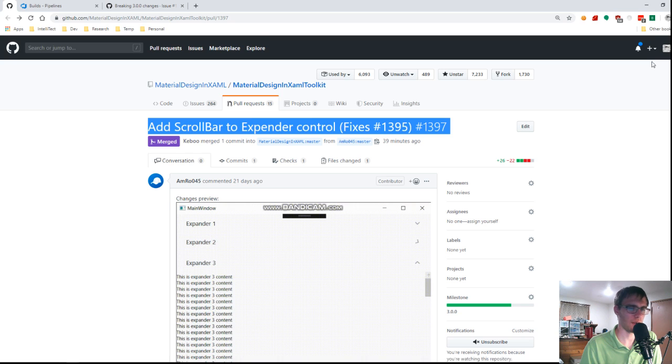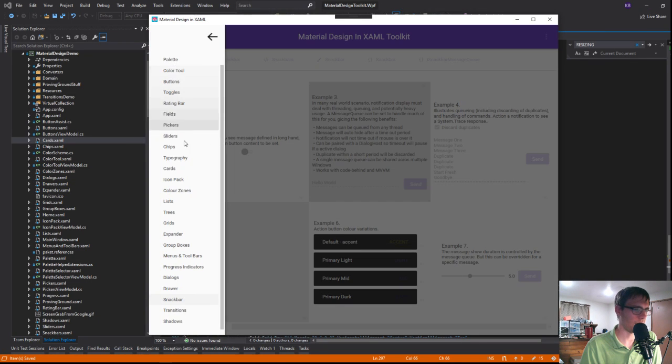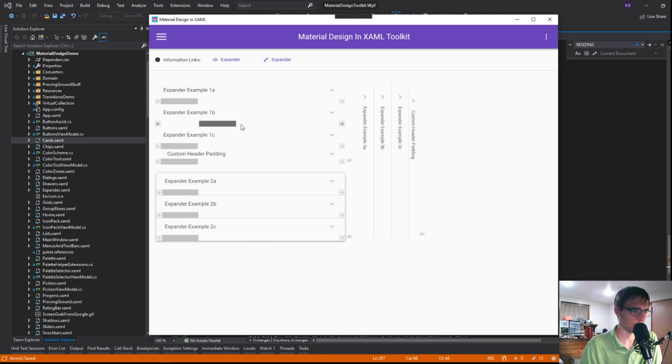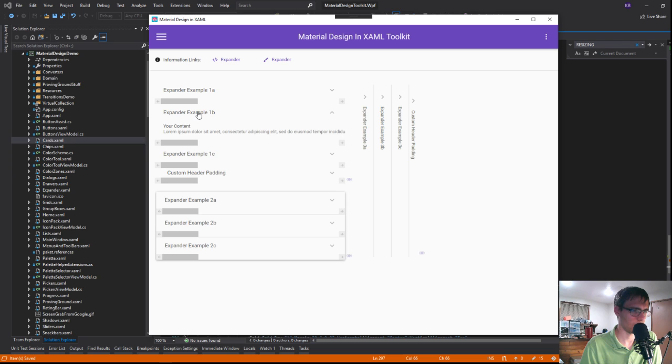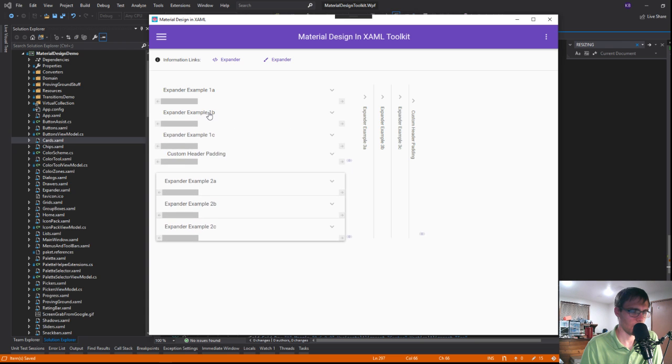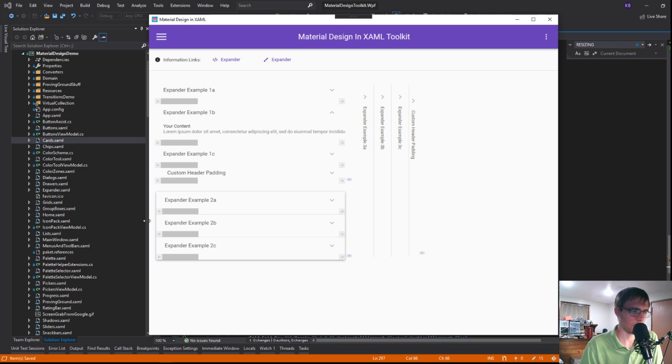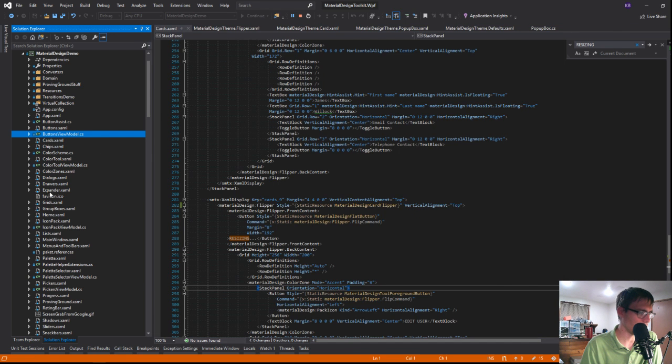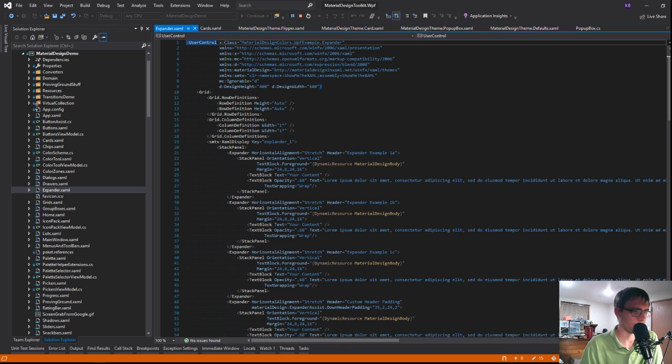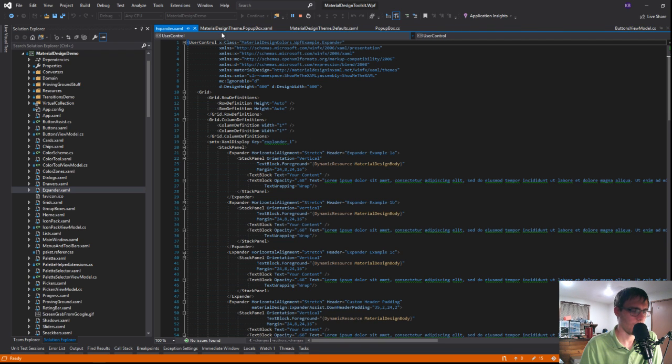Scroll bars to expander control. So I don't know if the demo app is actually going to show this one off. Ooh. Interesting. So this we probably want to address a little bit. So while we're in here, we're just changing everything. So let's keep going. These text blocks is text wrapping wrap.